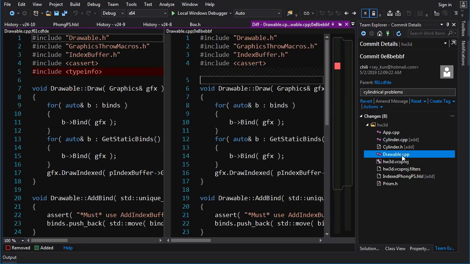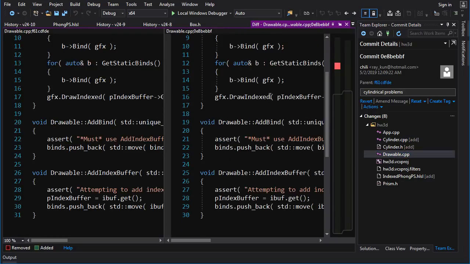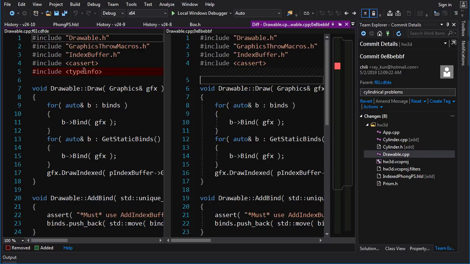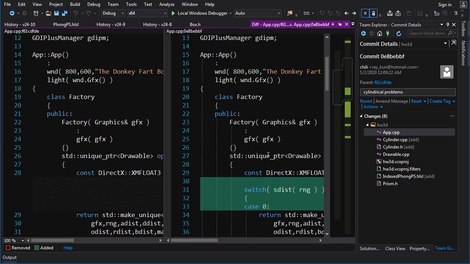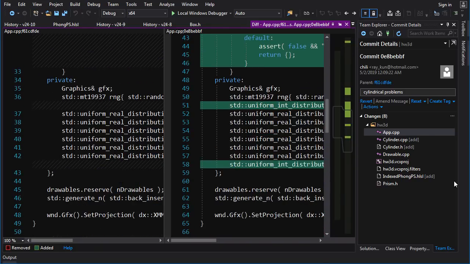What did I change in drawable? Added type info. I probably added this in here, and I removed it. It's probably some kind of debugging stuff I was doing, and I just removed it because it was added before. It doesn't matter. It's not super important. We had cylinder in here. We added it to the factory. And that's about it. Indexed Phong.